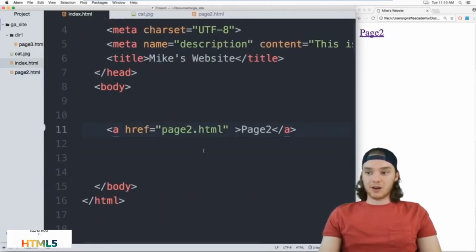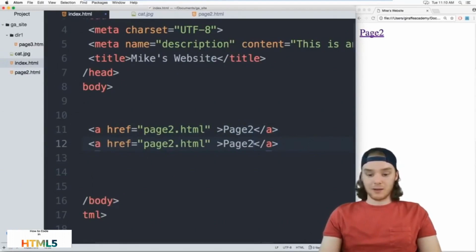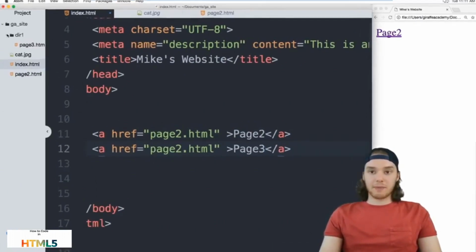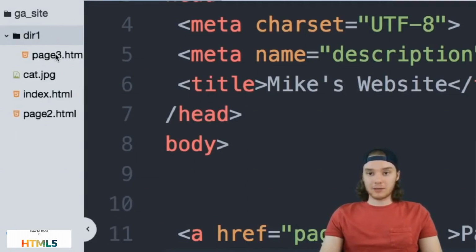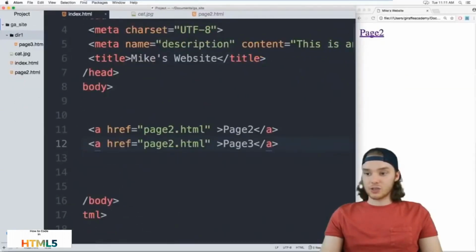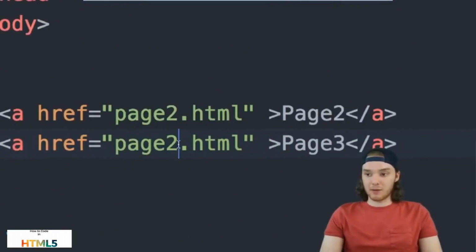I could also create another link to page 3. So let's do that. Right here below this page 2, we'll make another link, this time to page 3. One thing you want to notice is that page 3 is inside of this directory. Page 3 is inside of a folder called dir1. If I want to link to page 3, I can't just say page3.html, because the browser is not going to know where this page 3 is supposed to be. We have to tell it exactly where it is relative to the current file that we're on.